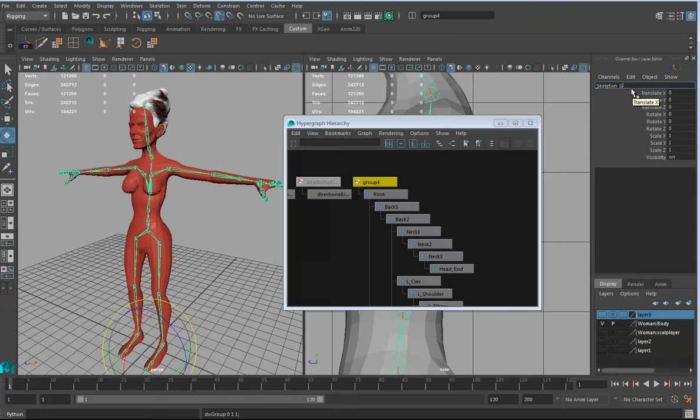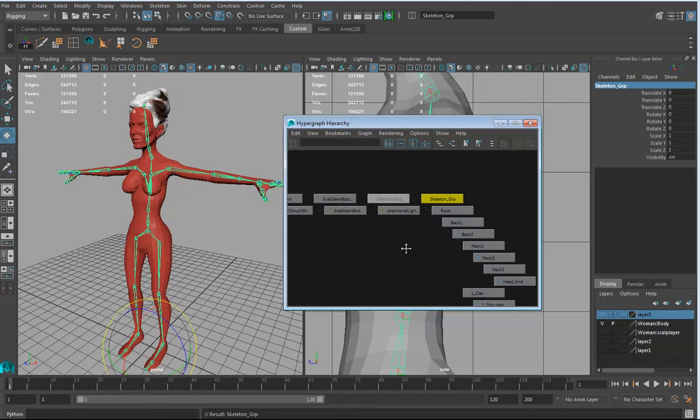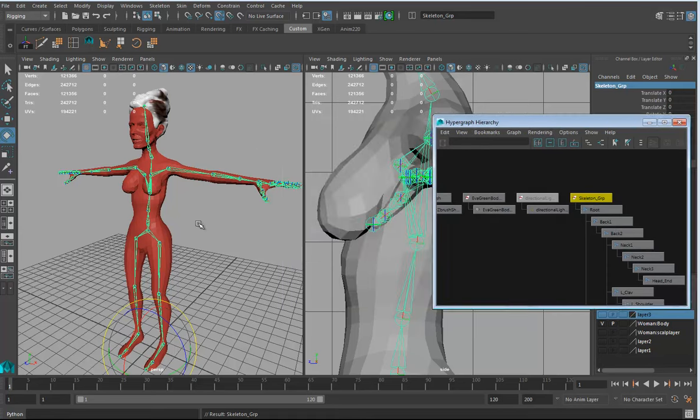Skeleton underscore group. For the love of God, name your joints. And also, I'm going to call that group. Great. So, next thing I want to do, we want to bind.